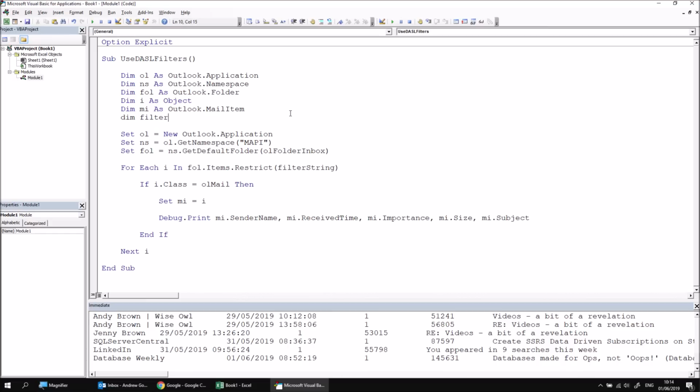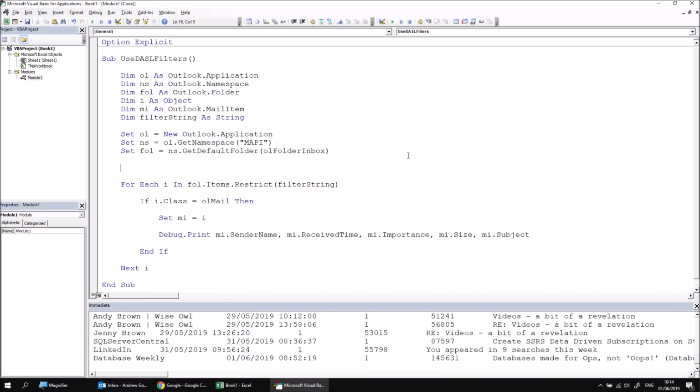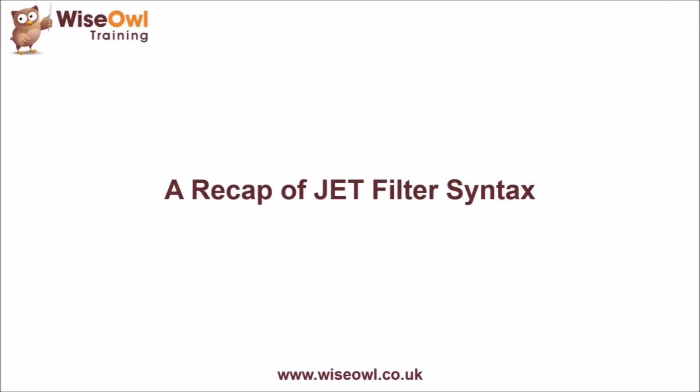So I'm going to say Dim filterString As String. And then somewhere else in this procedure, we can set what text is contained in the filter string by saying filterString equals, and then insert a string in a pair of double quotes.